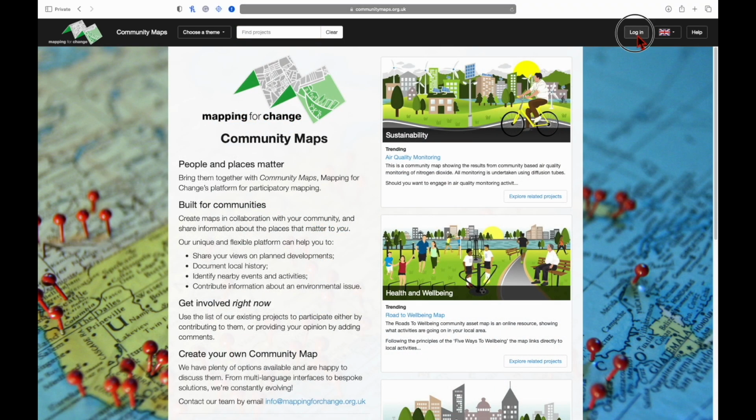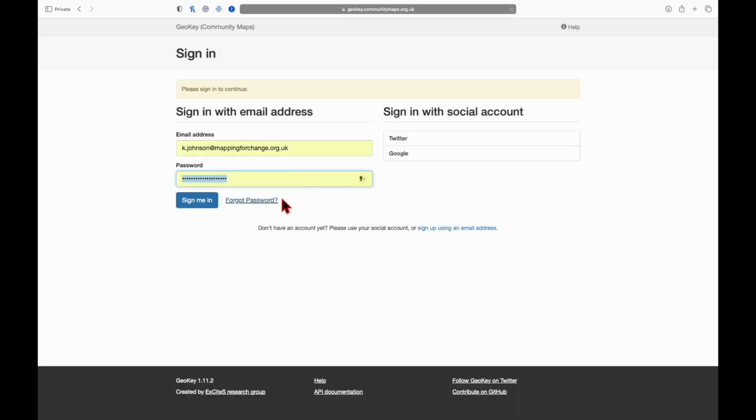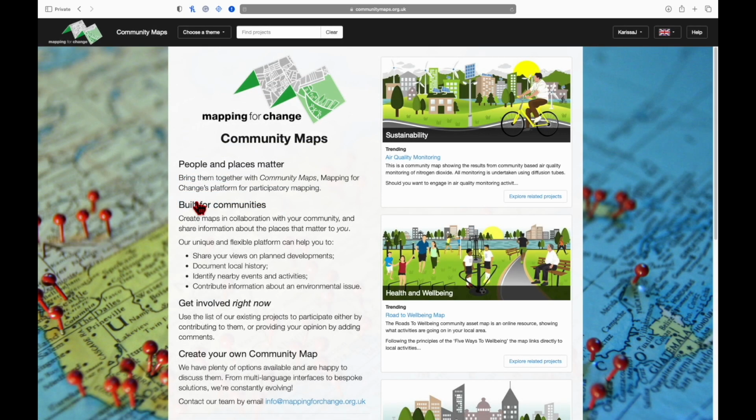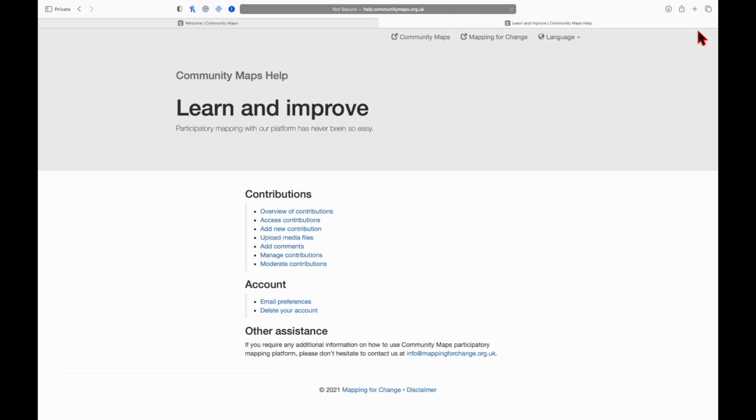Logging in allows you to contribute to maps that you've been given access to and to manage your contributions, as well as receive updates on any reports you might make. Also in this menu bar is an icon to change the website's language and a link to our help pages where there are articles explaining all the site's features.